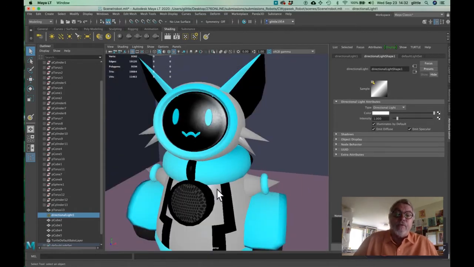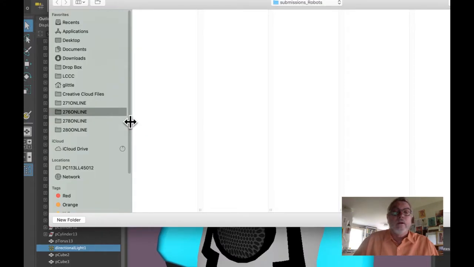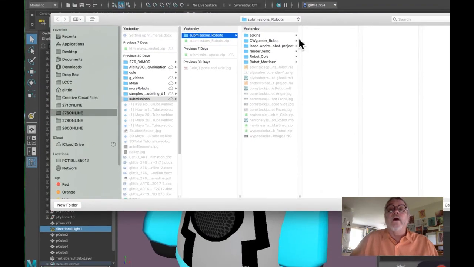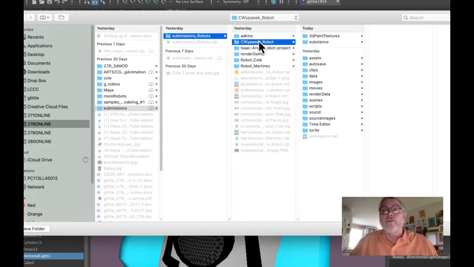So when I opened up this file the first time, these textures that you see in here and on the tires were missing. The way I got them all back, just so you know, was by using the projects. This is why it's critical that we make projects. So to get all those textures back, I went to File, Set Project, and I have these stored in the Submissions Robots folder, and inside of that folder is the project folder that Clara sent me. So all I have to do is select that to link to it.